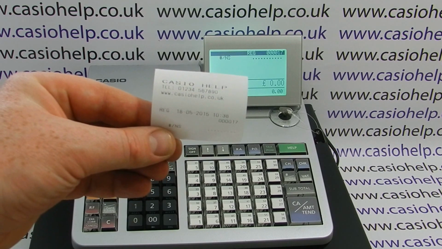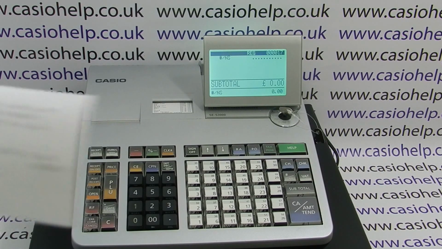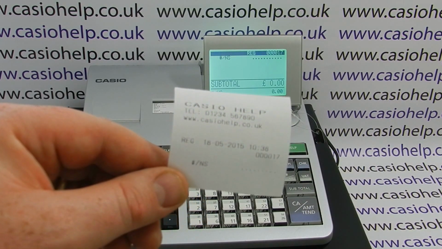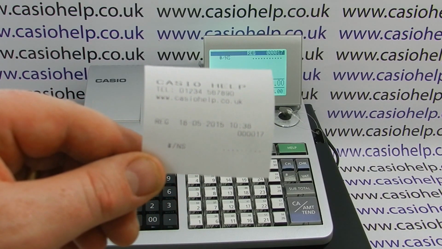A couple of quick pointers if you're trying to do it slightly differently. This machine has 24 characters per line, but if you use the double size like I've done with the top line, then you only get 12 characters. And you can also see as standard it's left justified. You can centre it, but obviously you need to put spaces in at the start.